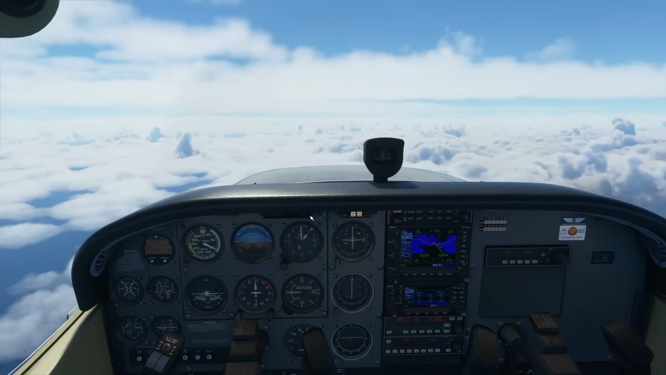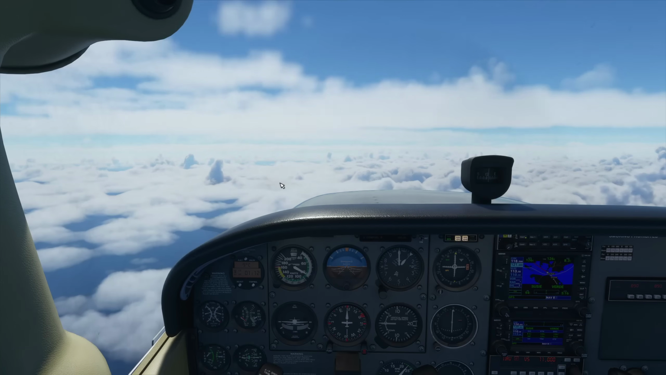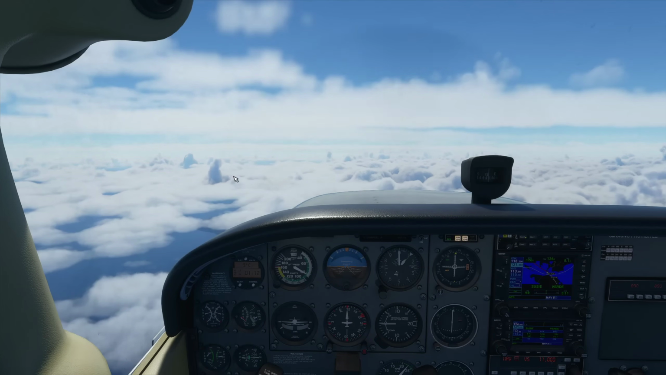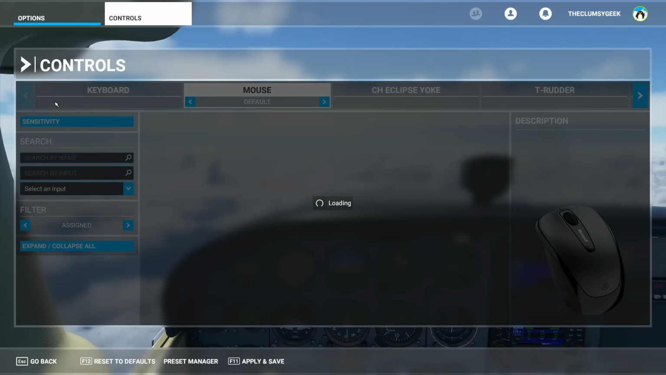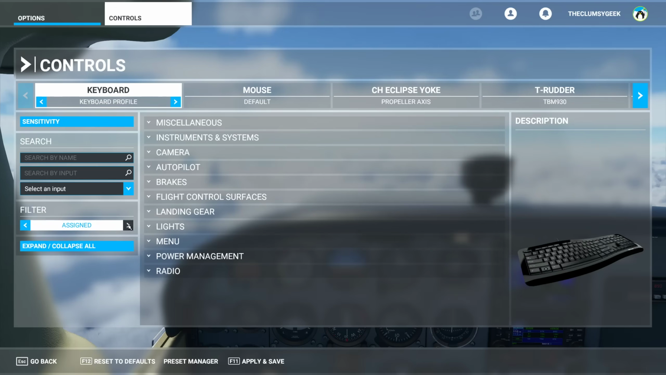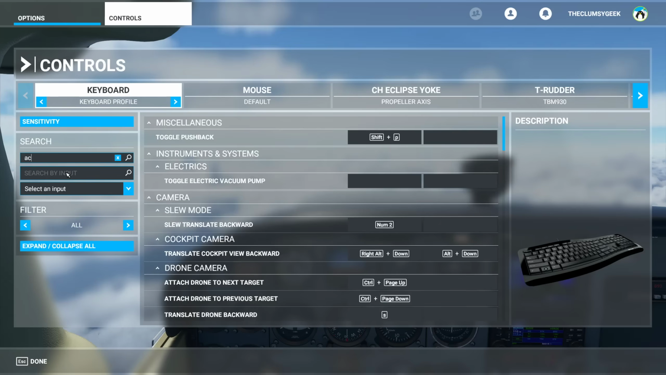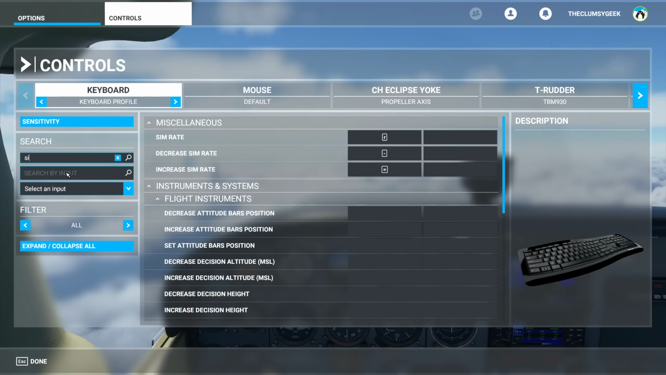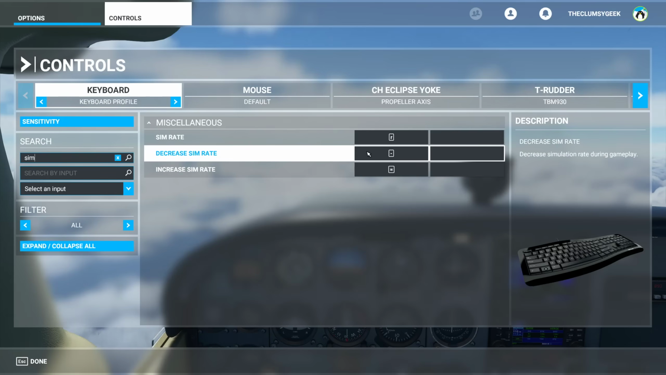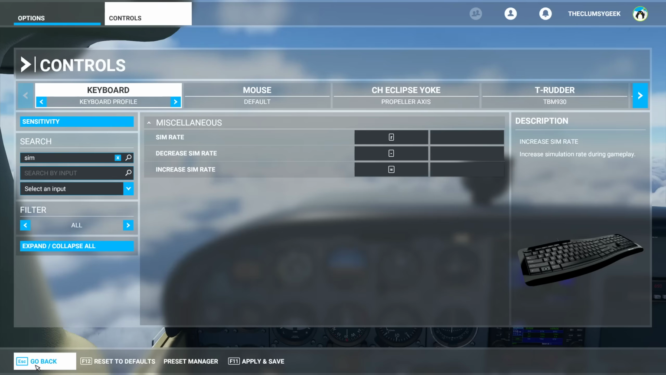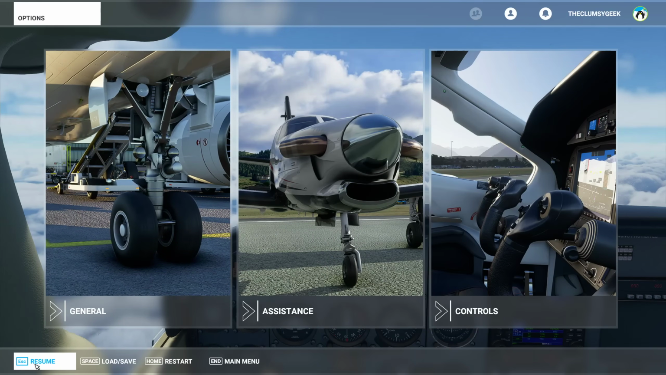And wanted to teach you guys a trick I learned recently. This is not a well-known trick, but apparently there is time acceleration in this sim as well. It's just not advertised. So if you go to controls here and you look at keyboard, go for all, and then I think acceleration or simulation rate. Sim rate, there you go. You can decrease or increase it, so go a bit slow-mo or go faster. That's going to be very beneficial for these kinds of long flights.